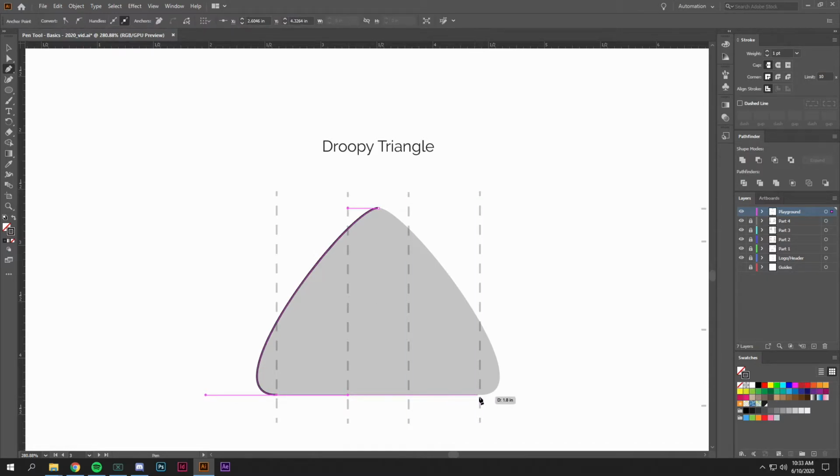Now we want this line to stay straight, so let's drag this over. Click, and we're gonna keep holding shift right here. We're gonna watch our left handle hit that dash line. Awesome.